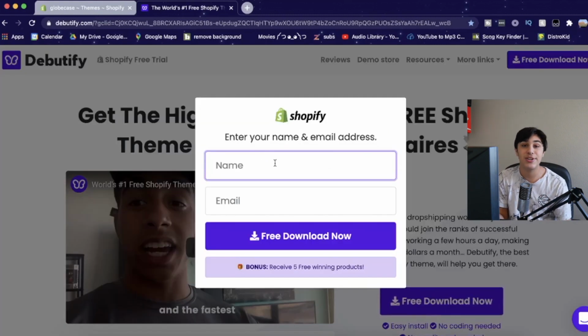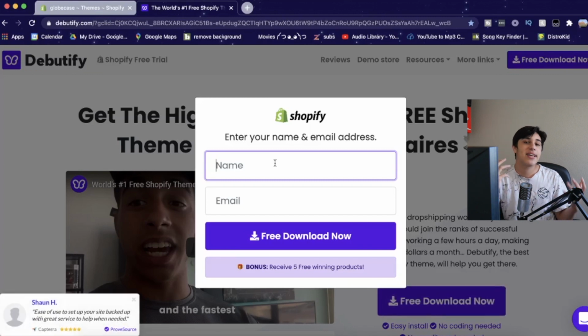Then it's gonna ask you to put in your email and your name for your Shopify store so it knows that it's downloading to the right Shopify. Also, while this is loading, don't worry about buying a domain right now. We'll do that at the end once you have enough money to do that. For now, you can stick with the stock Shopify domain, which is the .myshopify.com.